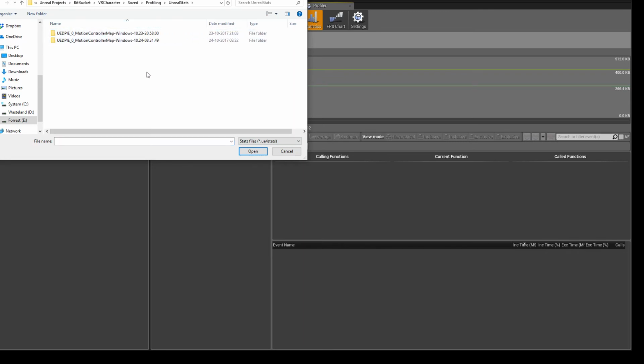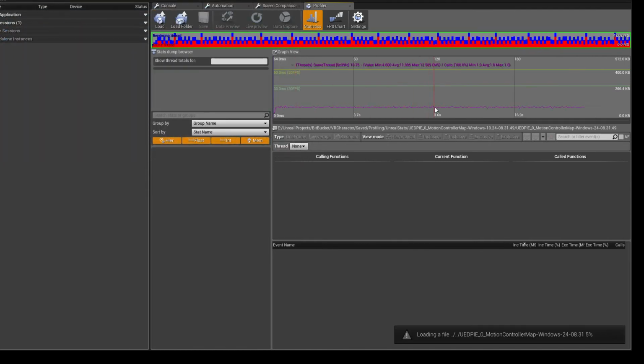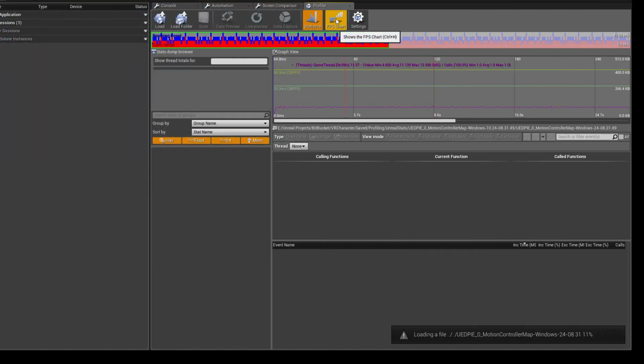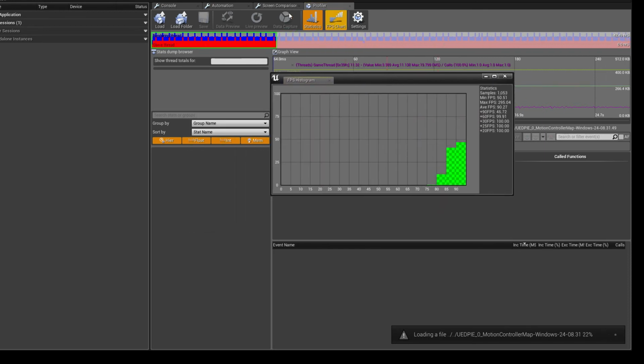So I did a profile yesterday as well, so I'm going to load this one from today. And again, while I'm loading this, I like to load up the FPS chart and see how it looks here. So you can see I get quite a few frames that go below 85. And that was kind of the baseline. Everything was safely within the two first top bars here.